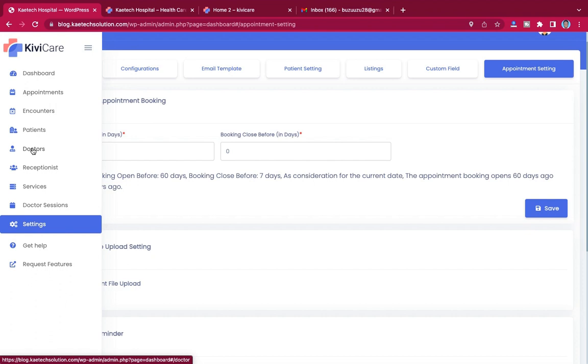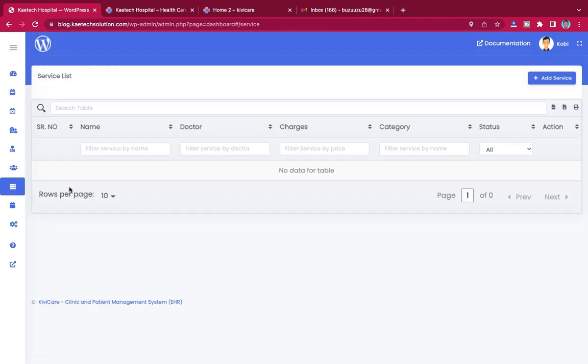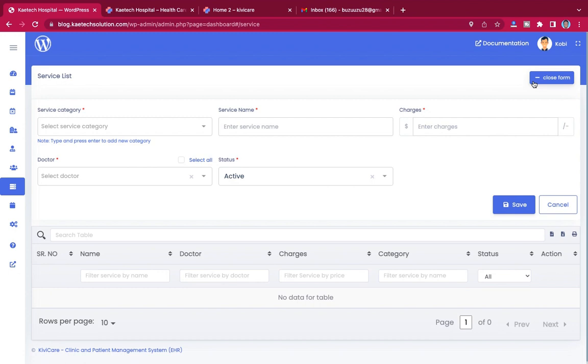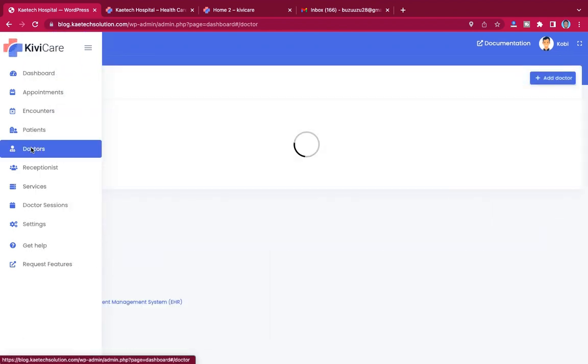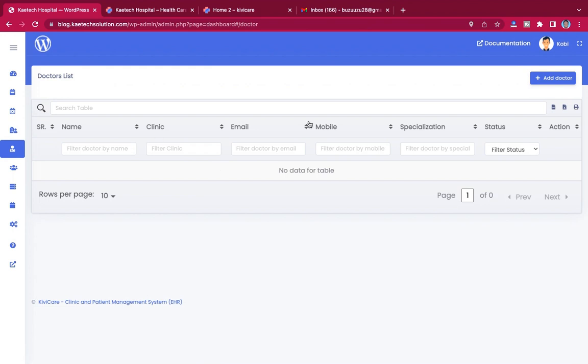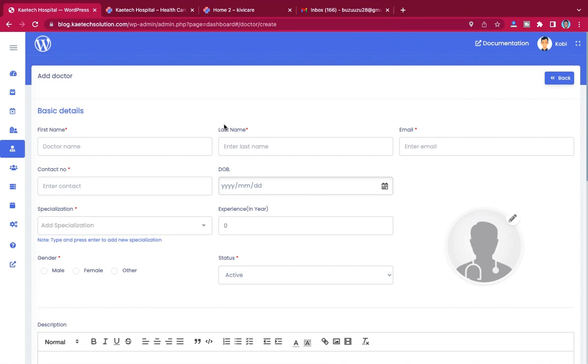Let's create services first. Let's click over here, and then add services. We're going to add the services that the hospital would offer. But before we can even add services, we need to create doctors. So let's go to doctors over here and create a doctor first. We're going to click over here to create one doctor. I'll show you how to create a doctor.